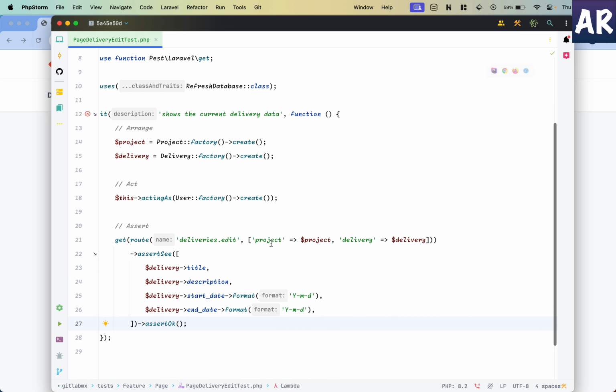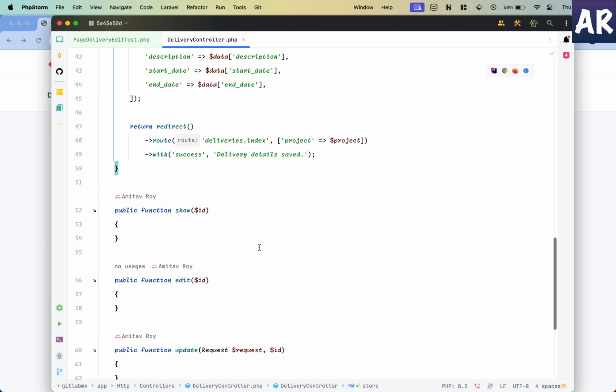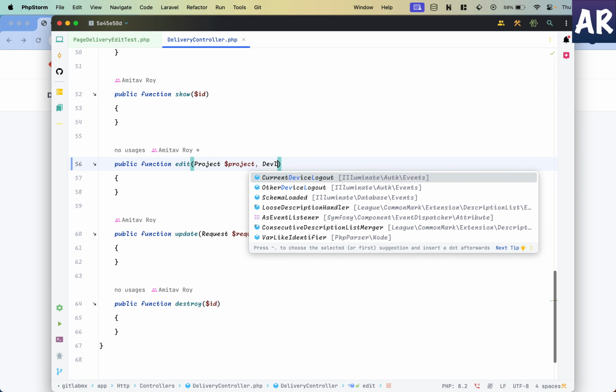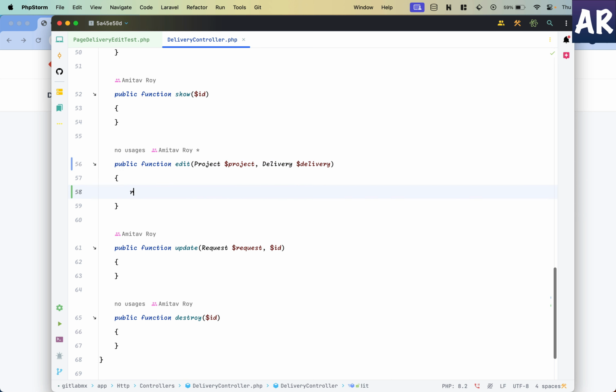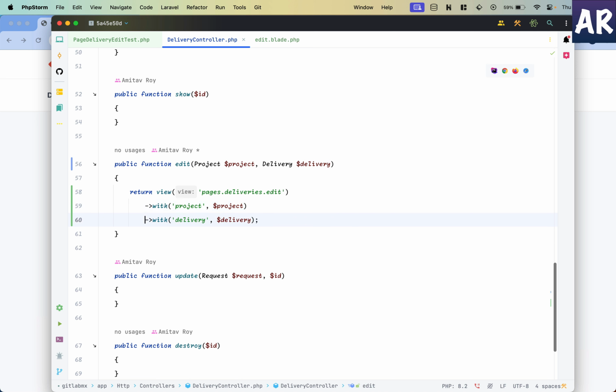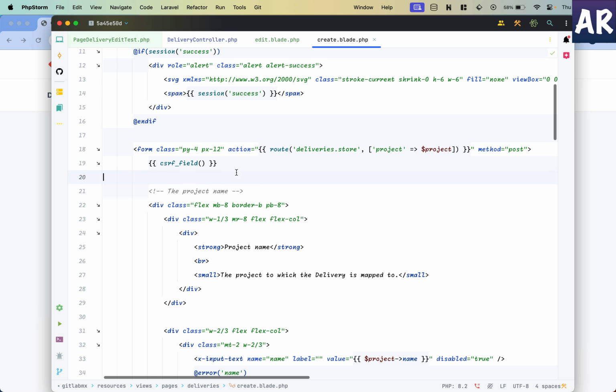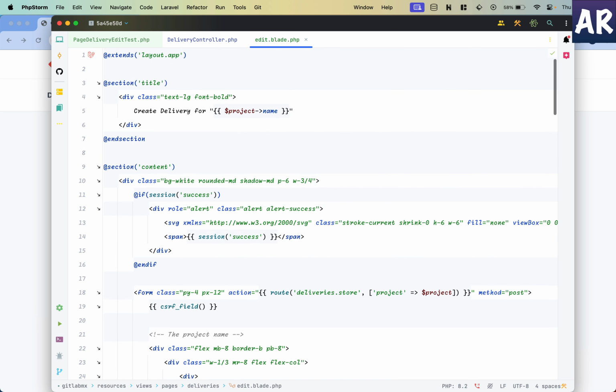So let's go into our delivery controller and add our code over here. Here in the edit, first of all, because of route model binding, I will get the project and I'll get the delivery. I can create this new view, and to that view I will pass them, like so. Now with this in place, this edit blade will be very similar to the create form. So I'm just going to copy this, paste it over here, and make some basic refactorings.